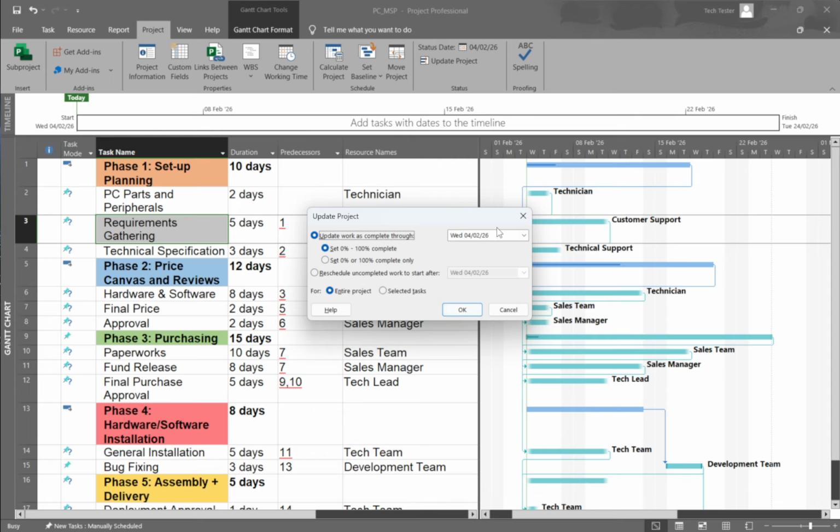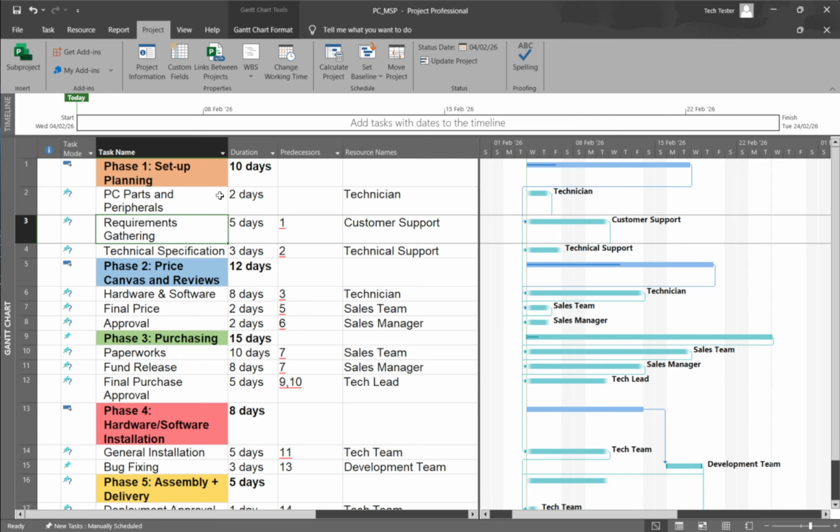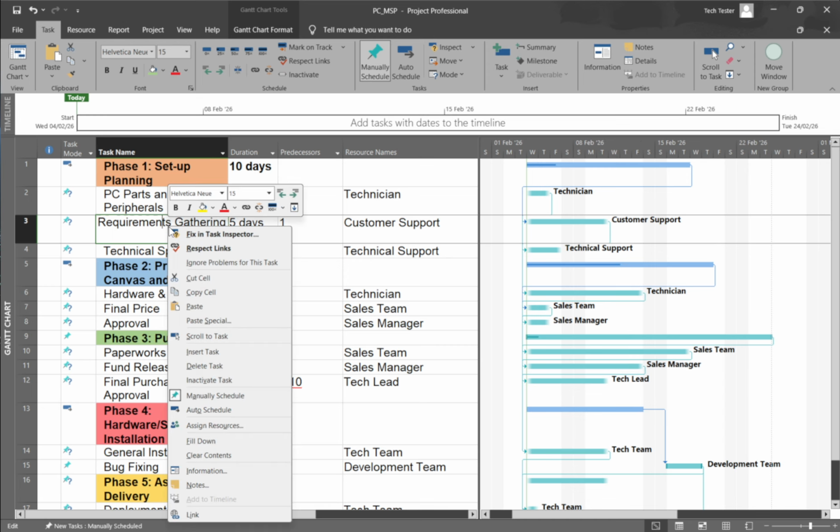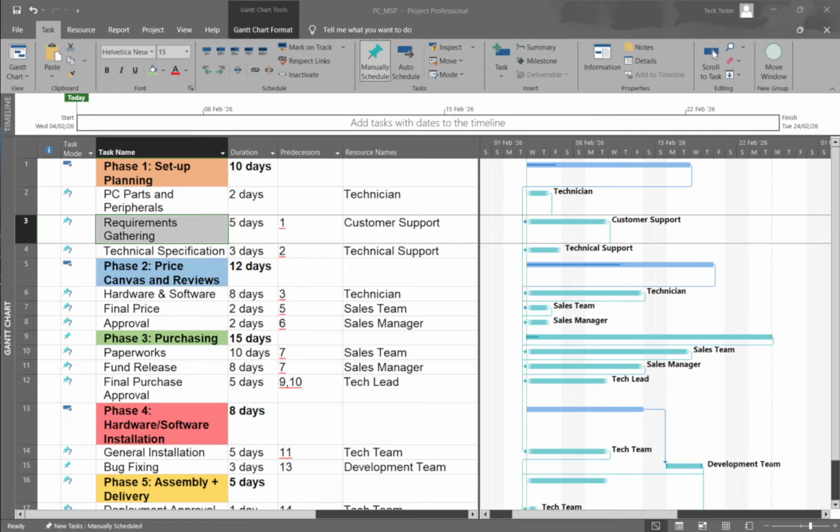Finally, if you're tracking effort or durations more precisely, update actual work or remaining duration. In the Task Sheet or Task Usage view, show the work table and enter actual work. Project recalculates percent work complete and remaining work automatically.